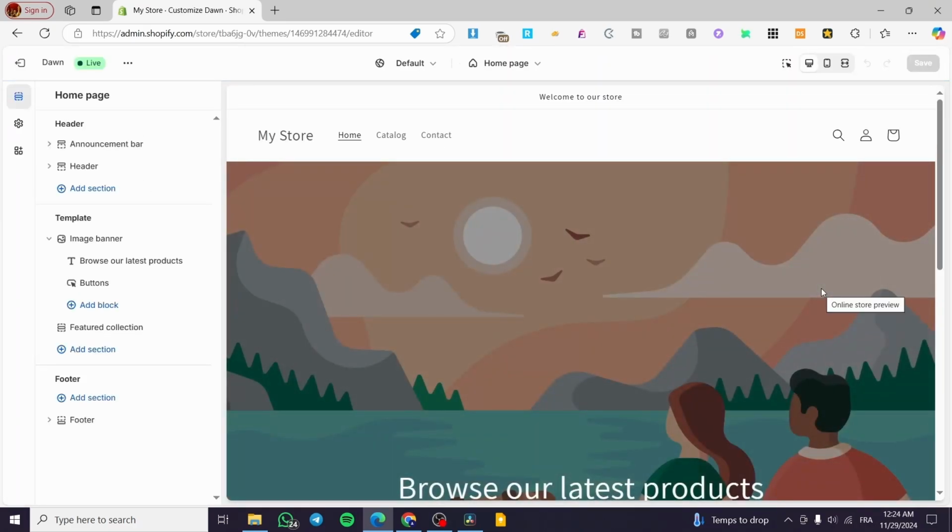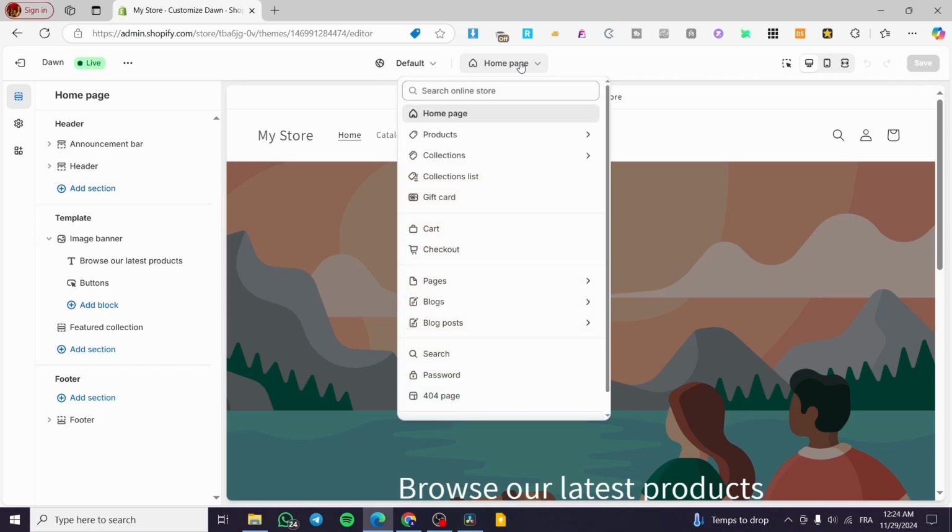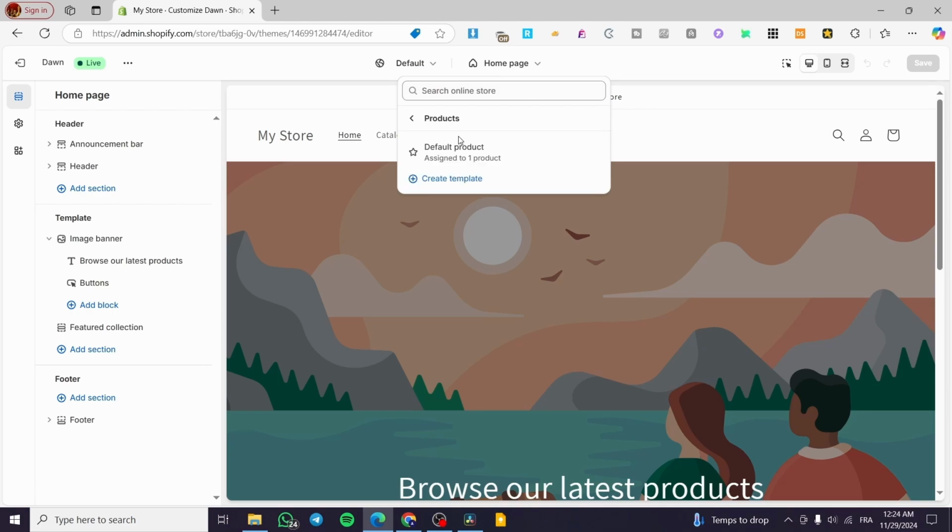And now what we are going to do is head over to the product page. So we are going to click at the home button or the home page at the top. And from here we have this drop down menu. We're going to select product. So here we are going to see the default template. If you have multiple templates, please choose the template that you want to add the video to.